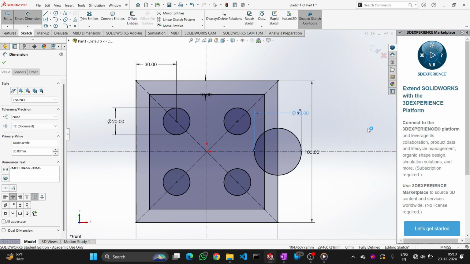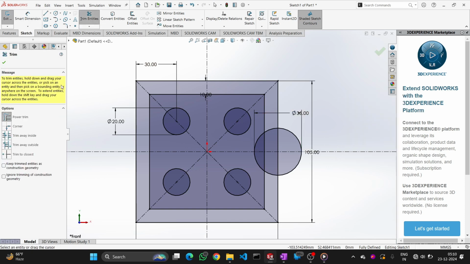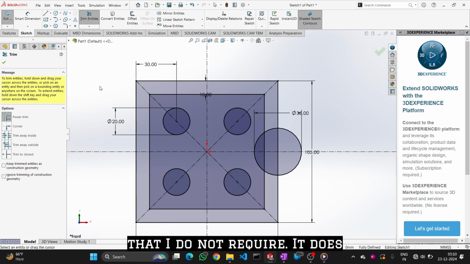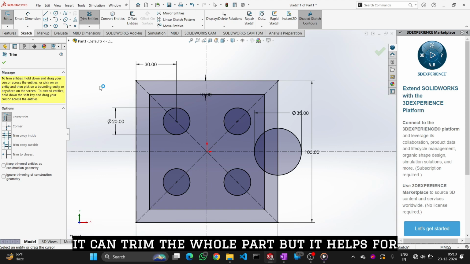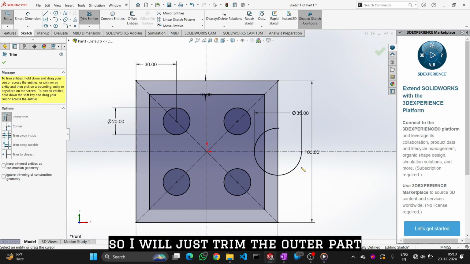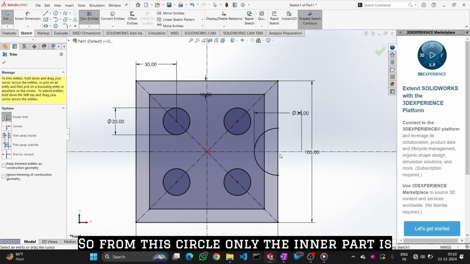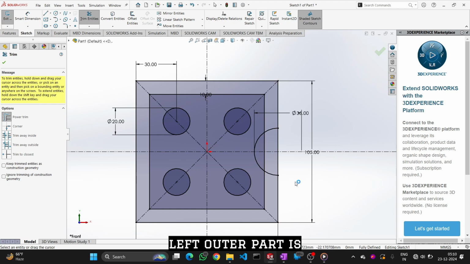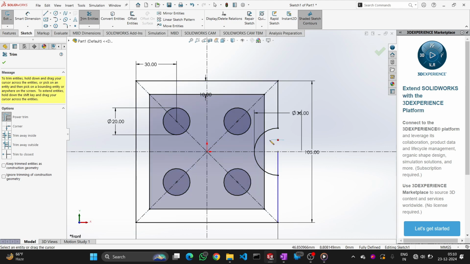Okay. Now the trim entity trims a part of the shape that I do not require. It can trim the whole part, but it helps. For example, if I just need the inner part, I will trim the outer part. So from this circle, only the inner part is left and the outer part is removed. Or if I want to remove this side, okay.